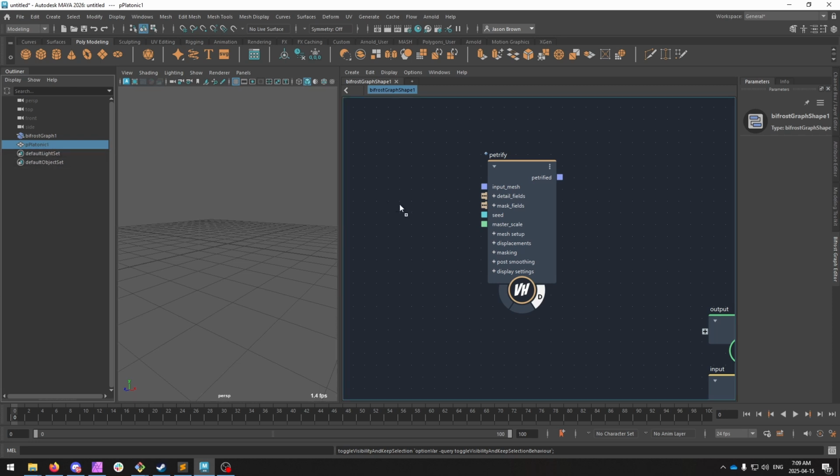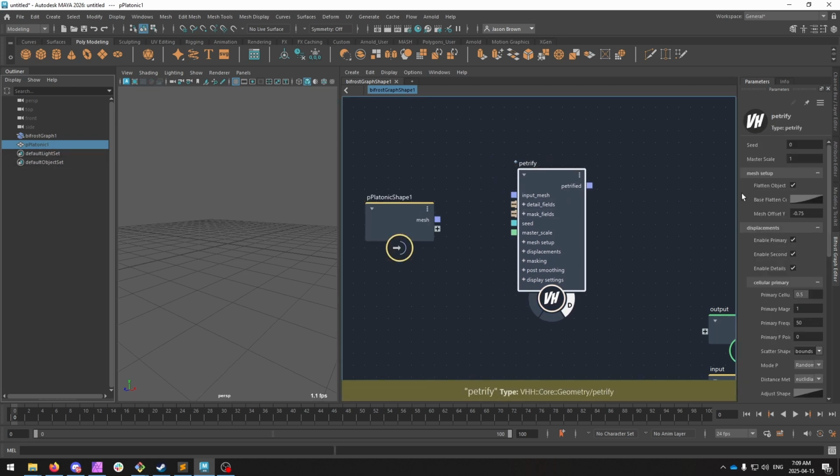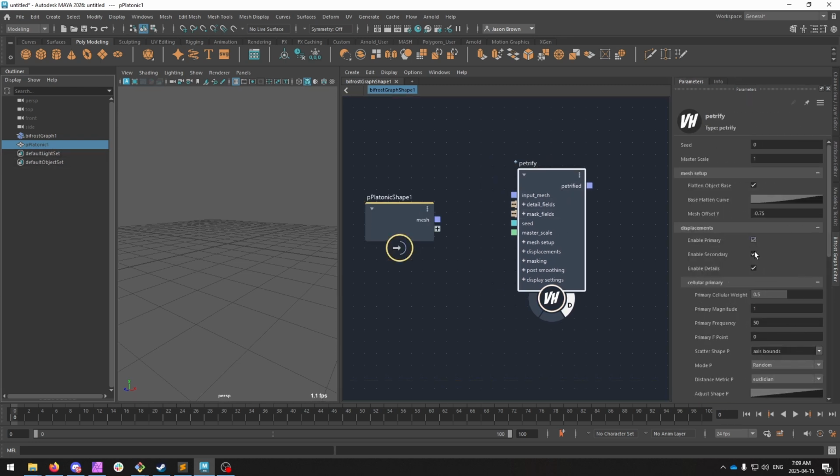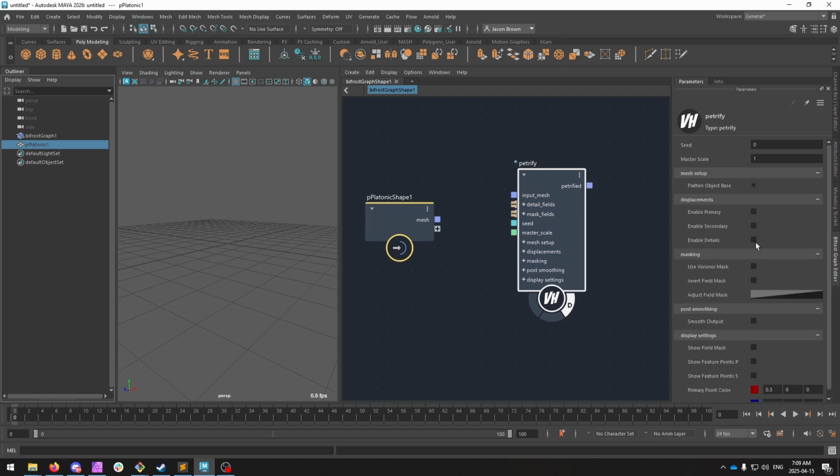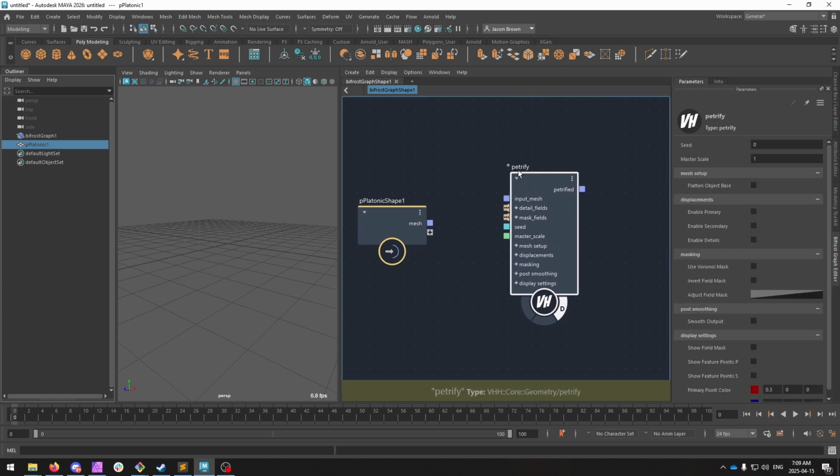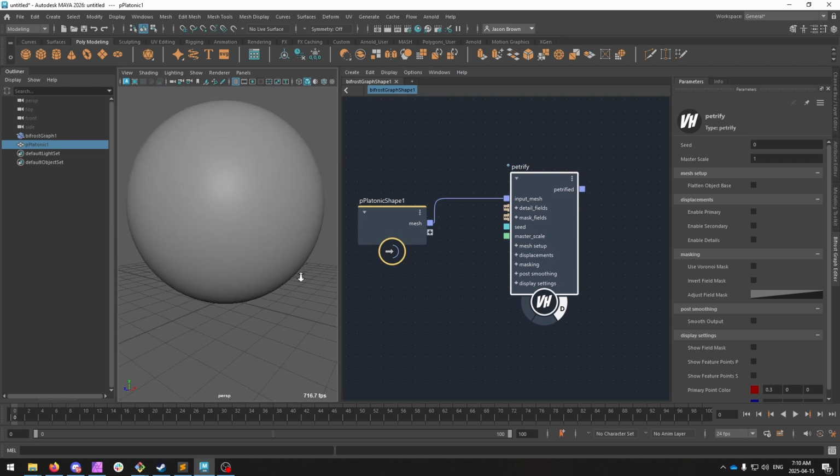I'm going to bring it into Bifrost. I'm going to go to my Petrify. I'm going to turn off all of these things I don't want you to see just yet. And I'm going to drop the mesh into it. Immediately you see one big change. It hasn't done anything to the mesh yet. It has moved it up so that it sits at 0, 0, 0 at the bottom of the object, because I've been making a lot of boulders recently.